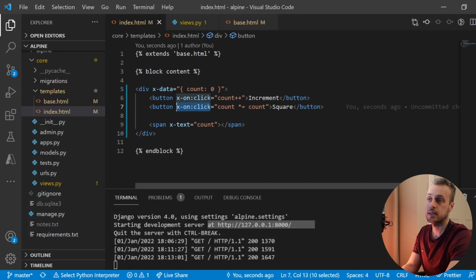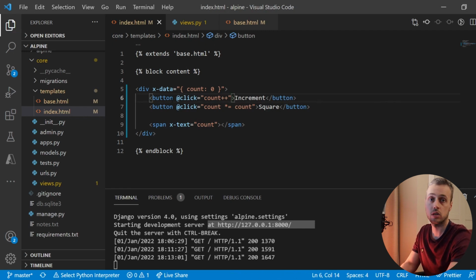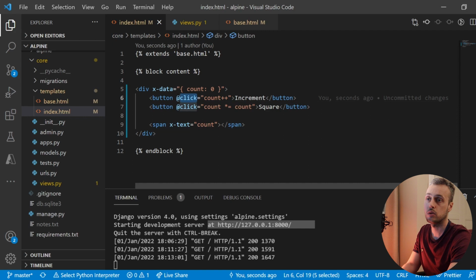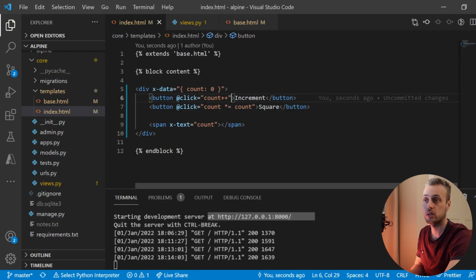Now this syntax here is actually borrowed from the very popular Vue.js library. Now in Vue it's prefixed by v rather than x. What we can do is we can actually change this to a shorthand version. We can put an at before the event. So at click, and that will basically do the same thing. It just uses a more concise syntax. So on the click event, when you hit this button, it's going to increment the count by 1, and here it's going to square the value. So if we save that and go back to the page, this should still work as before, and it does. So this is a more shorthand syntax for working with events and performing actions on those events.